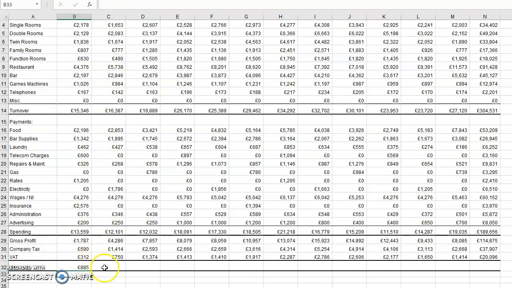I'll just show you again in C32. So placing my cursor in C32, starting off with an equal, picking up the cell reference for the gross profit, and I want to use the subtraction key. I'm going to open the bracket and add these items for the company tax together. So that's C30 plus C31 together from C29.